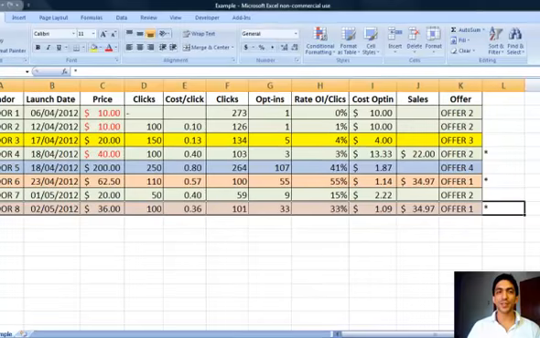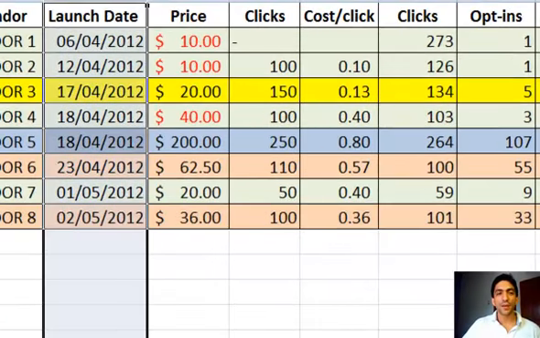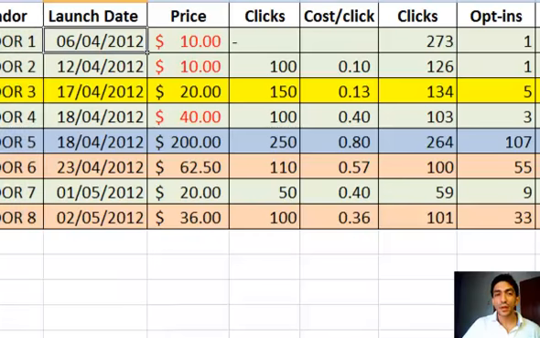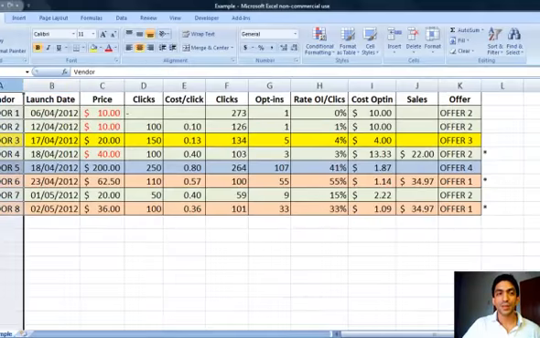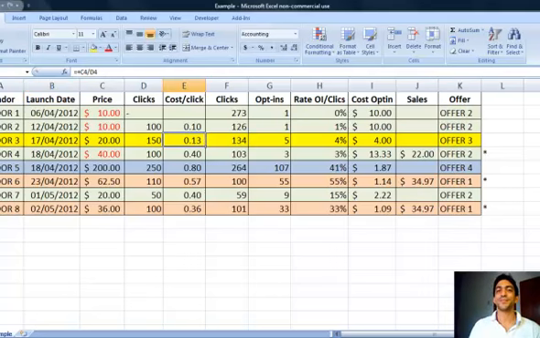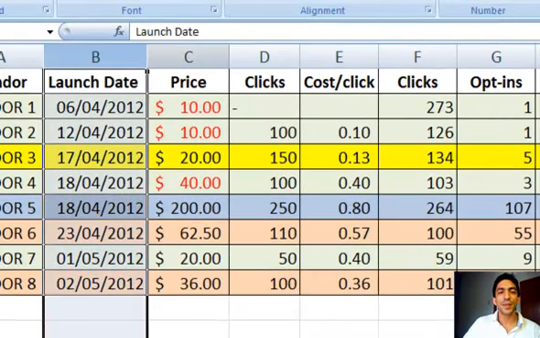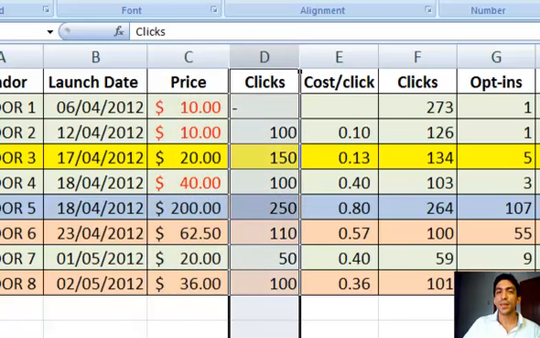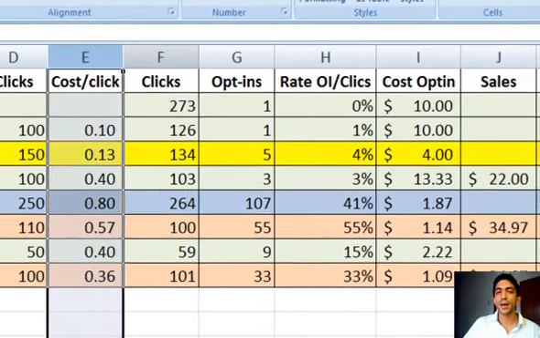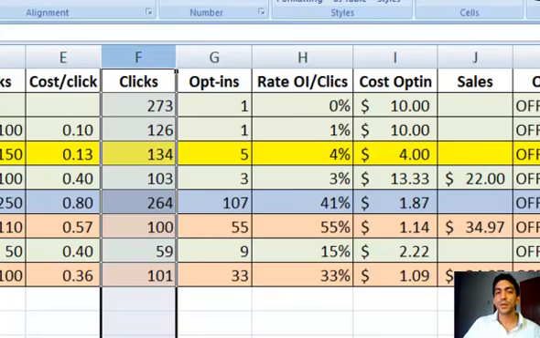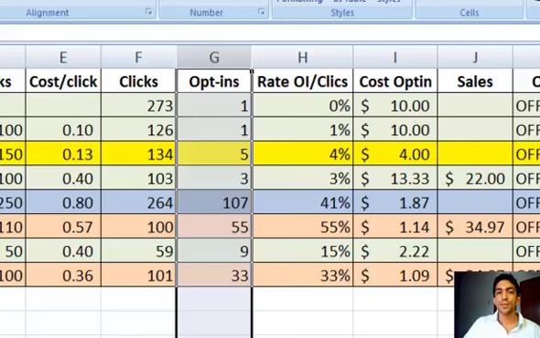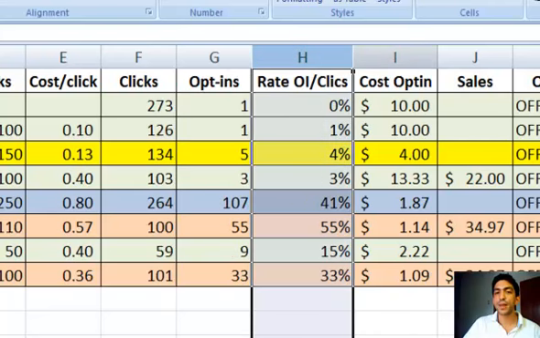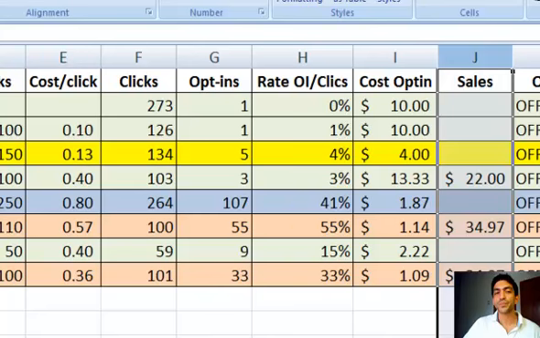In here, I have my spreadsheet. As you can see, I have the vendor. These results are real, but I am not using the real names of the vendors or the offers. You must build your own spreadsheet. So here is the launch date, the price of the solo ad, the clicks that they promise, the cost per click, the clicks delivered. That's important because there are some solo ad vendors that over deliver. How many opt-ins I get from which vendor, the rate of opt-ins over clicks, the cost of the opt-ins, and the sales.